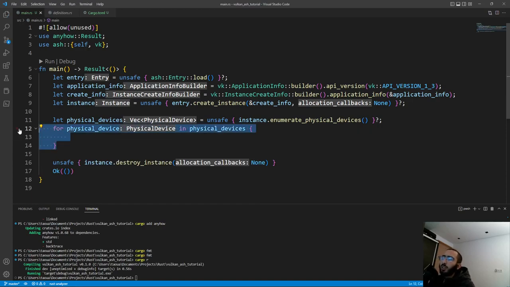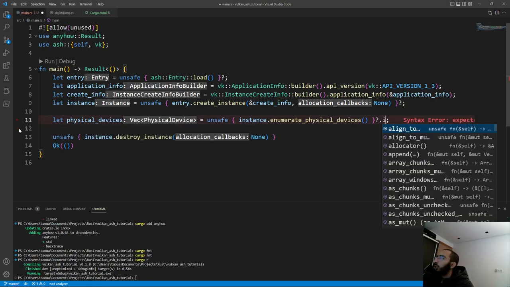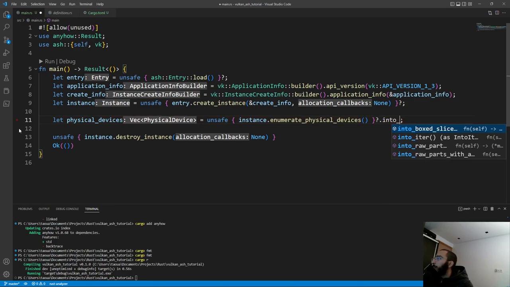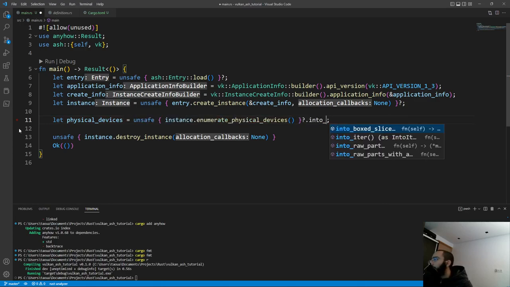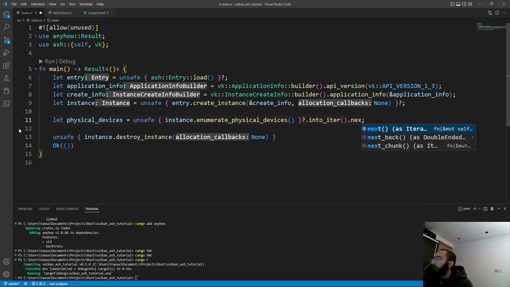But in my case, I'm only gonna select the first one. So here's what I'm gonna do. I'm just gonna say dot into_iter. Instead of iter, I'm using into_iter because I basically want to consume the vector. I don't care about the vector data anymore after this operation. So I'm just going to say into_iter instead of iter or iter_mut. So into_iter, and I'm going to say dot next.